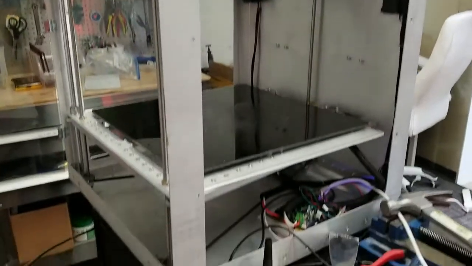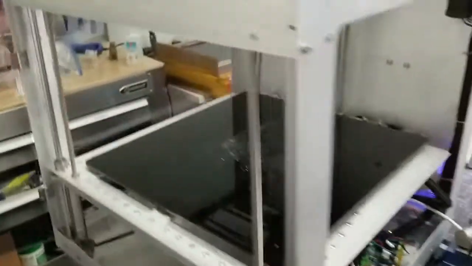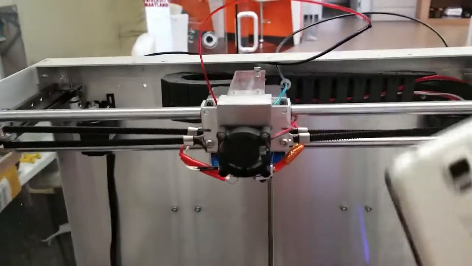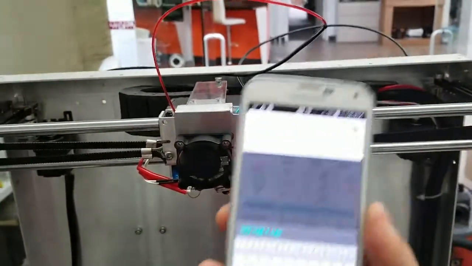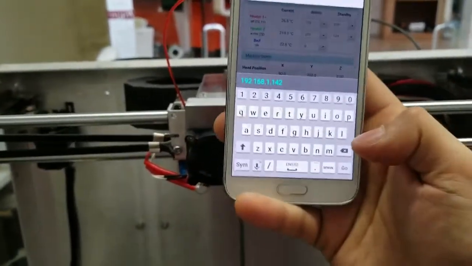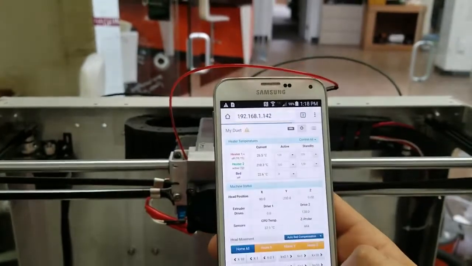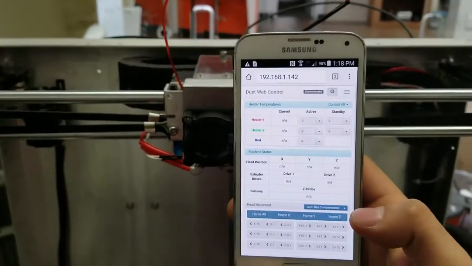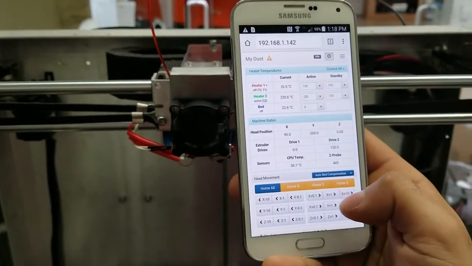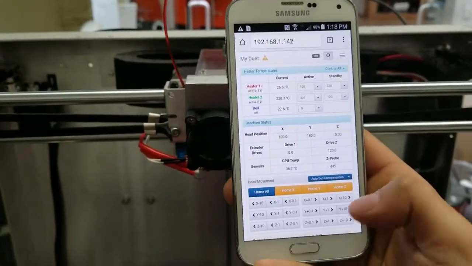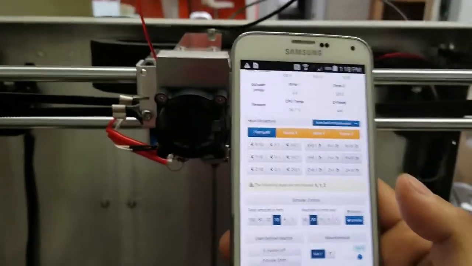This is Mike Armani with the Promega prototype. How many of you have one of these old phones? I have a few of these lying around, and all you have to do is connect it to your local internet, type in the IP address for the printer, and you get full control over pretty much everything.